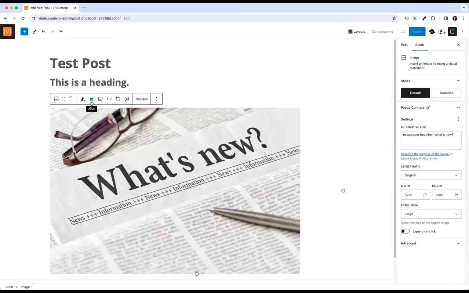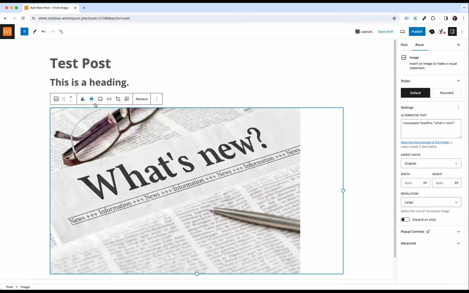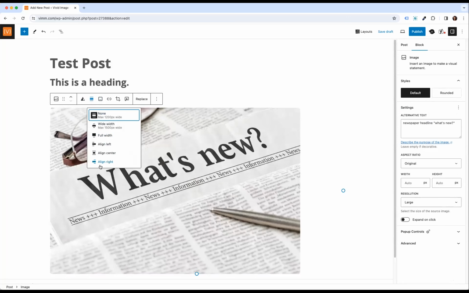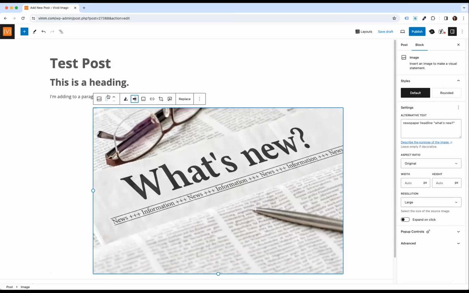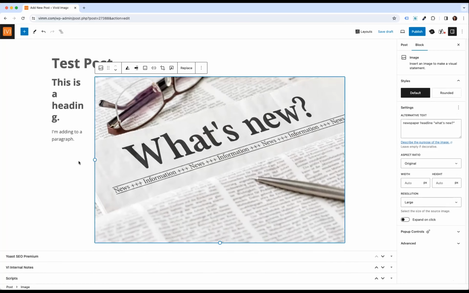So one thing that can be a little tricky when you're new to this is, let's say I didn't necessarily want this image to take up the full space, but I actually want it to go to the right of this text here. I'm going to click the image. I will click this align button and I'll say align right. And then I'm going to move it up. So what I did here is I moved it up right next to the text and aligned it to the right of it.